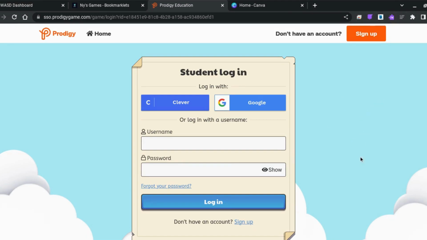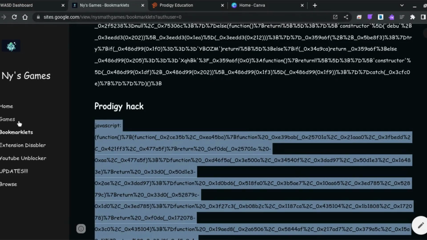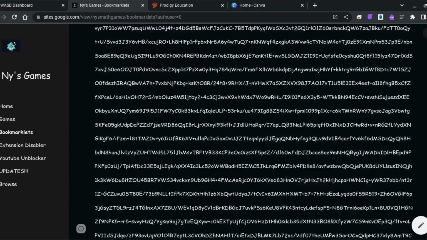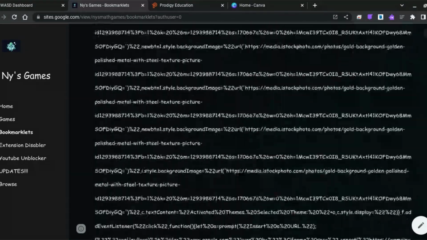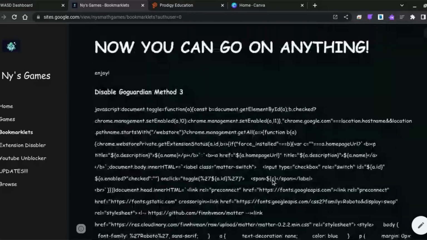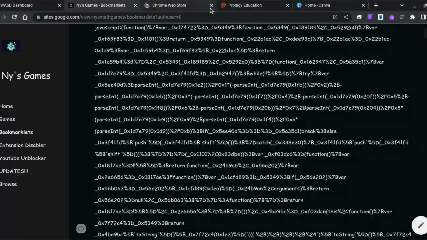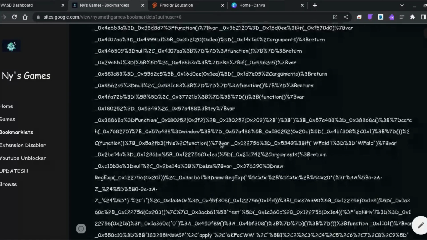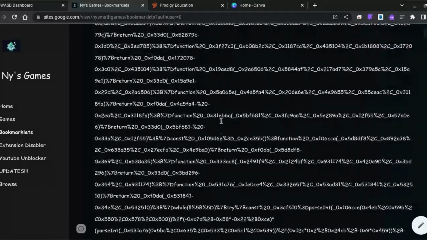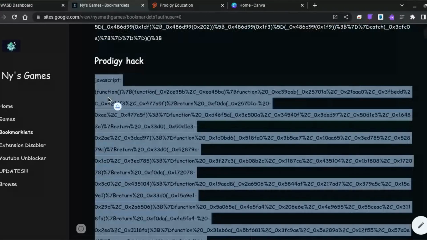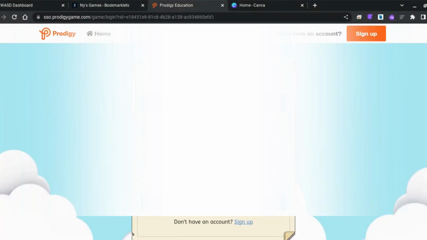So let's get started. The first thing you want to do is go on my site as usual and click bookmarks. And scroll all the way down until you see Prodigy X. Next thing you're gonna do is copy and then go onto your game and type in your stuff.